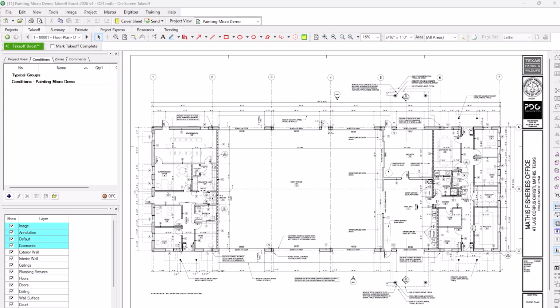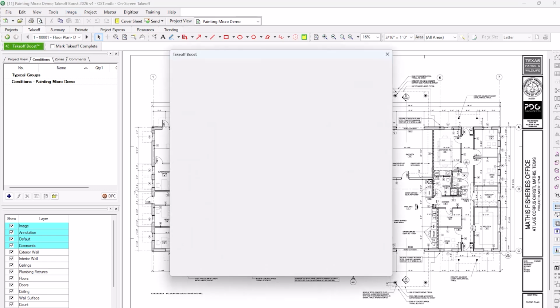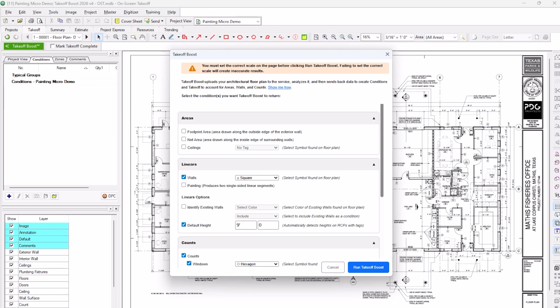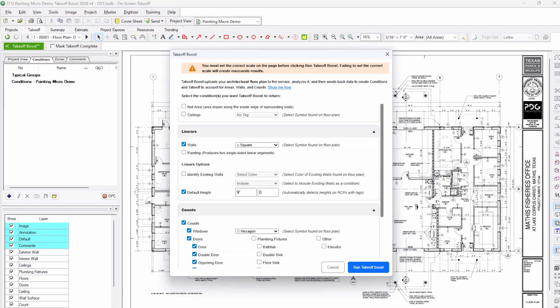a framing job. I've checked and verified my scale, so now I'm ready to run Takeoff Boost. Up on the top left, I'm going to click Takeoff Boost, and that's going to open the Boost dialog window. From here, I can choose all of the different options of what I want Takeoff Boost to look for.